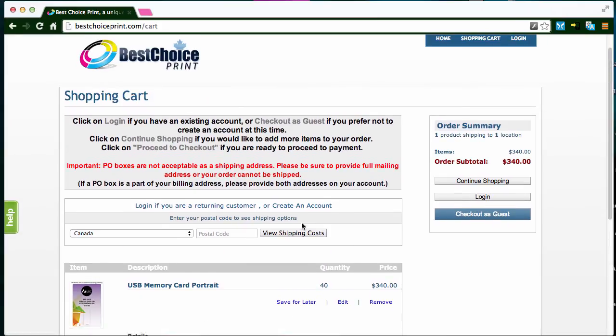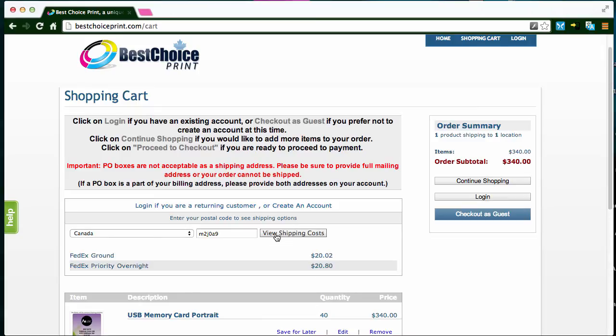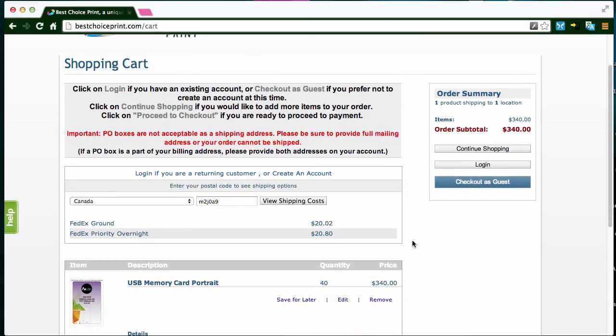You can also save it here or edit. For this one, I'm just going to put in a postal code, and then we'll get a shipping cost for that. So we have two of them here. Now at this point, you can either continue shopping or check out as a guest, or if you're already logged in, you can simply click on checkout, and then you're pretty much done.